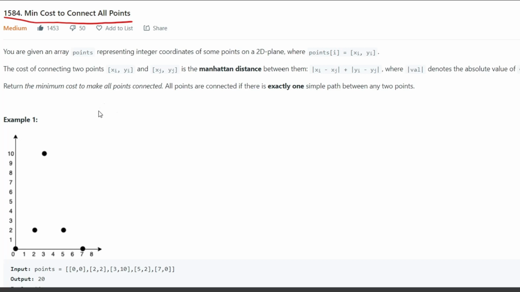So how are we gonna solve this problem? This is a graph problem, and to be honest, this is a minimum spanning tree problem. So you have to understand the basic knowledge of what a minimum spanning tree is.